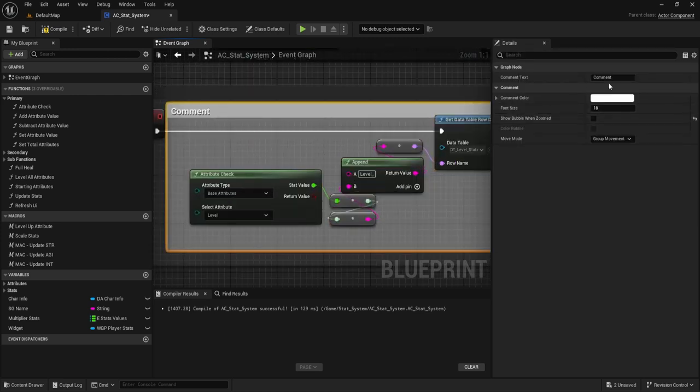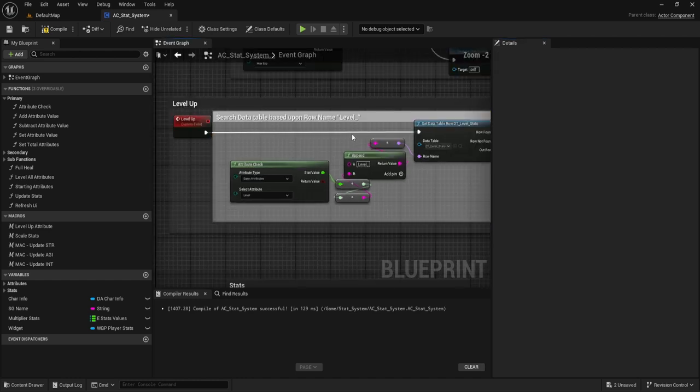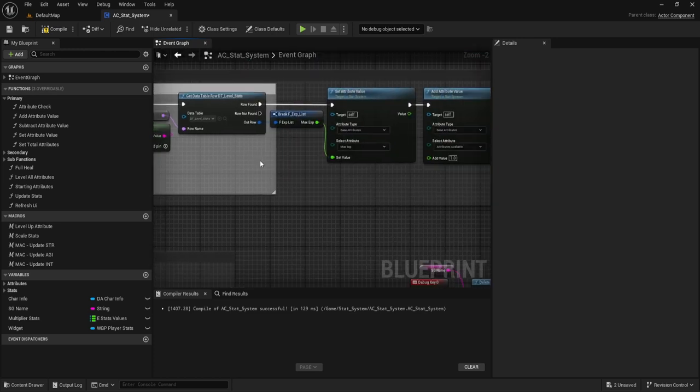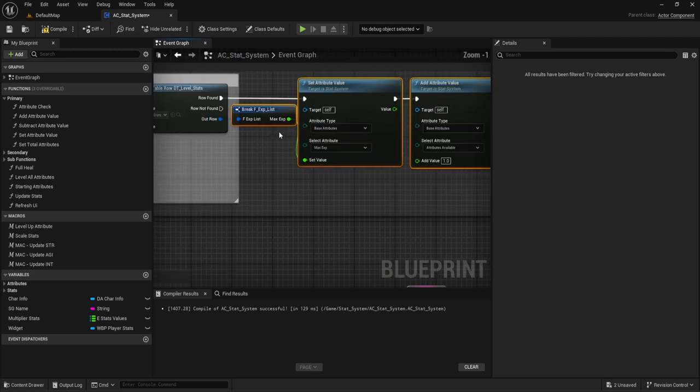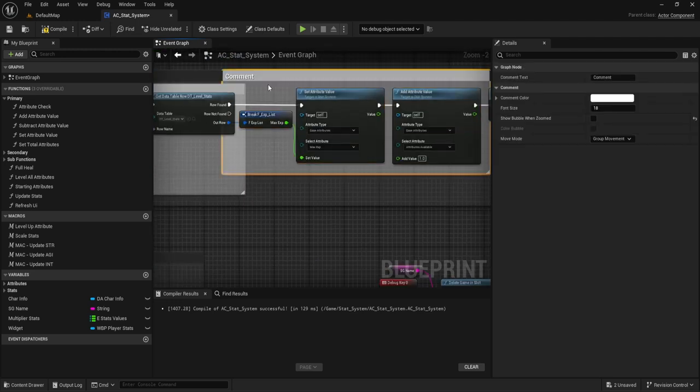And then from here, we could be like, search data table based upon row name level underscore. And we could go through there, then we can go here, comment again.